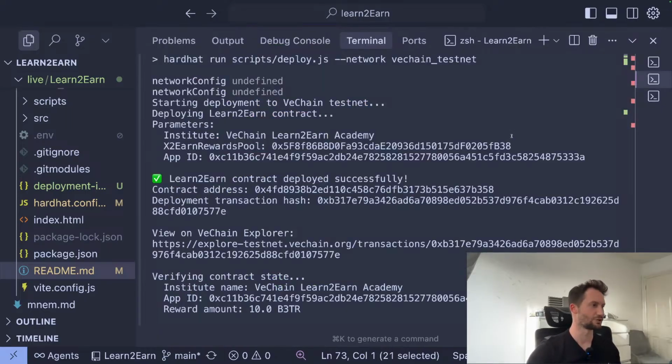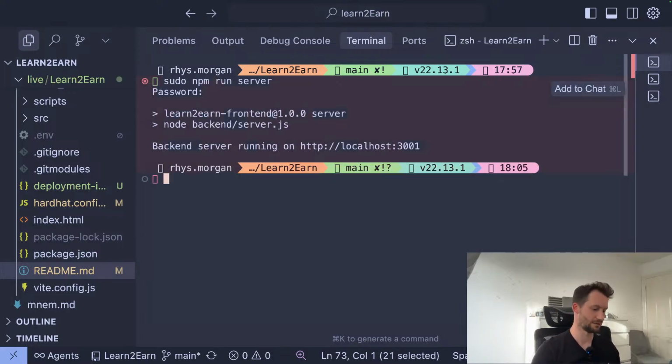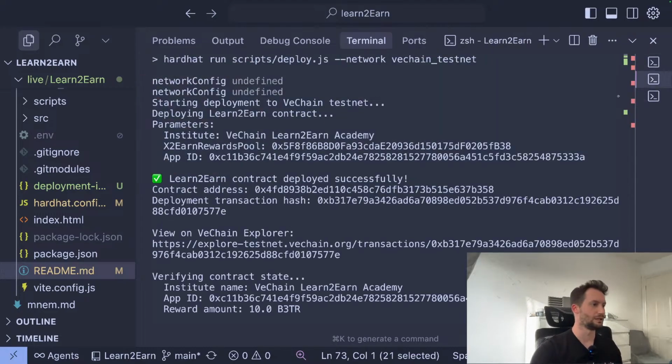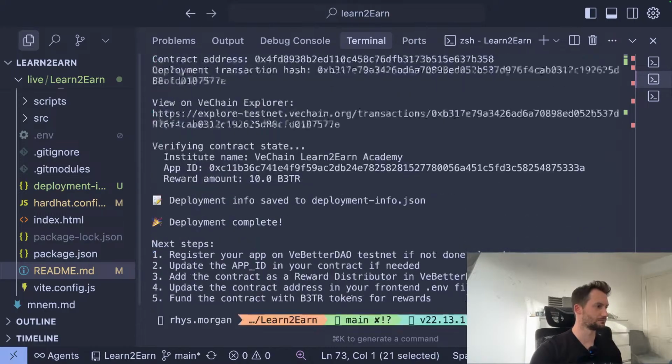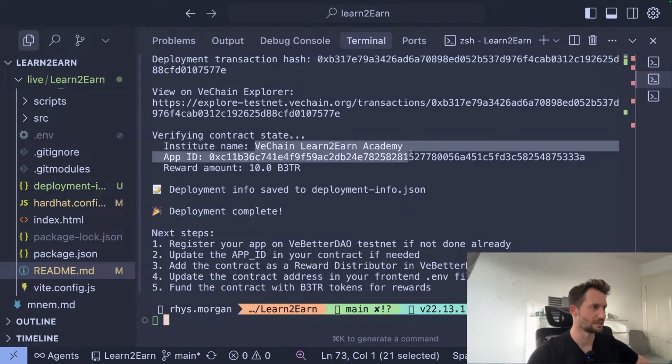I actually already have one of them running, don't I? So we'll just Command Control C out of that, and then we can just start it again. And over here, it actually gives you some information as well. It gives you our app ID, right? It's given us our institute name, VeChain Learn to Earn Academy.